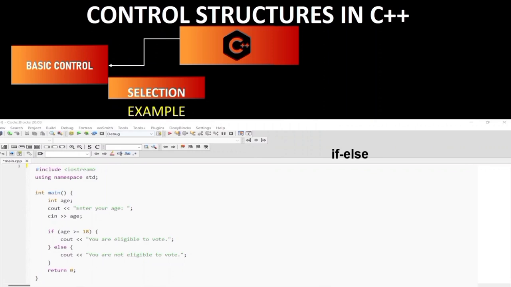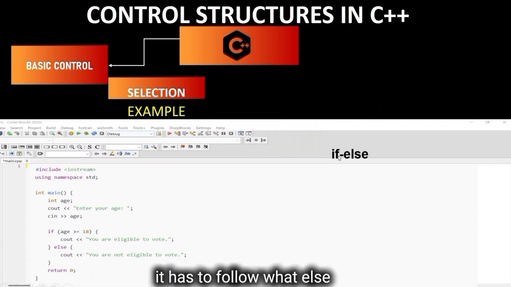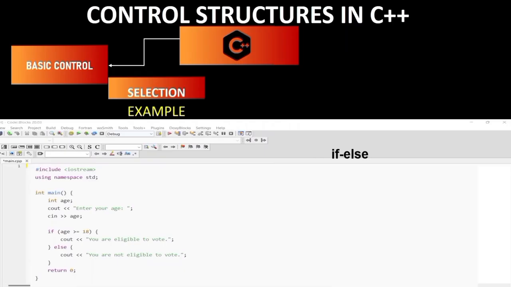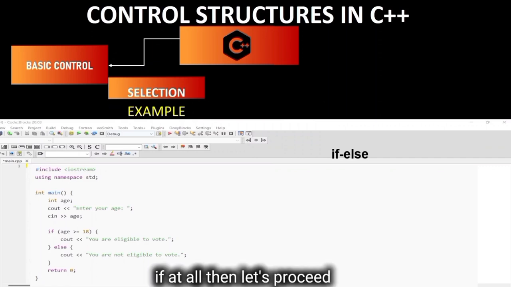You know that when you use an if statement, it has to be followed by what else. Imagine you have about 20 people. You want to ask their age, and the condition that you are using is a selection under the if statement. So you need to start with if. Then from 18 up to 20, they will go through else until it terminates. Is that okay? So the if statement uses opening and closing braces for each statement.